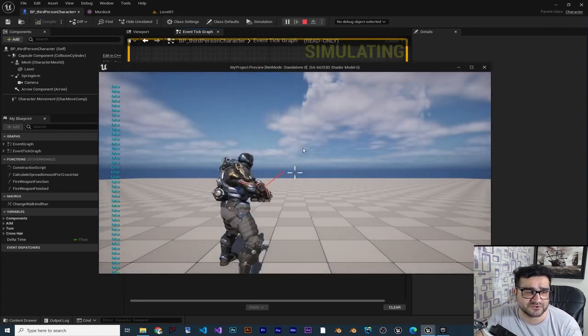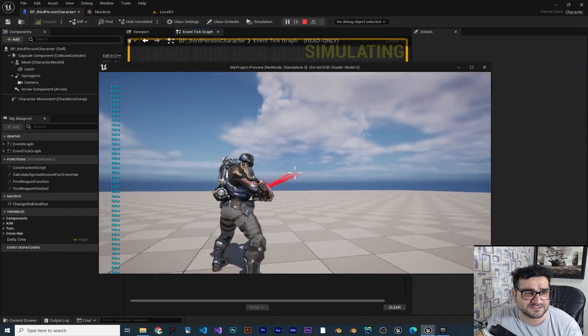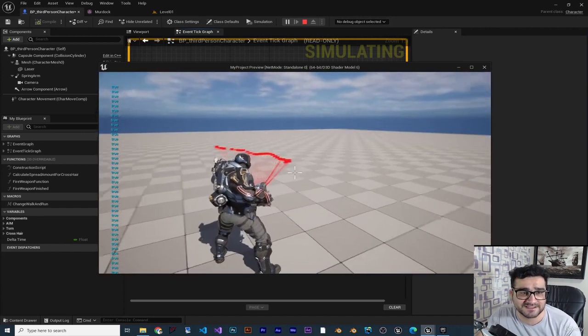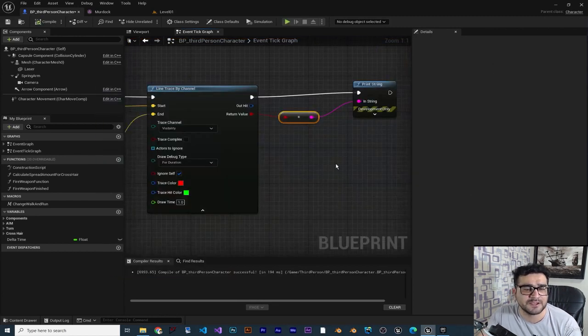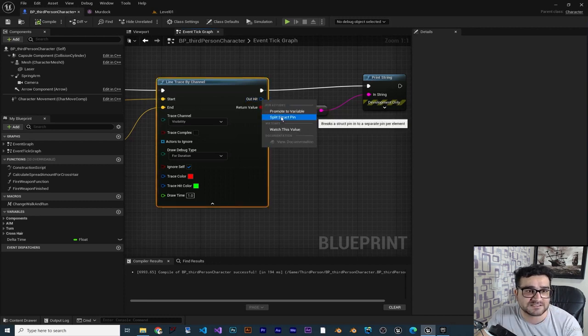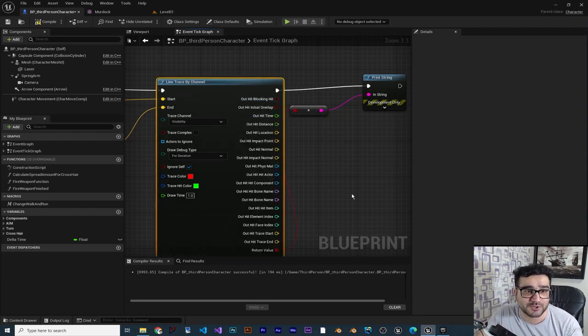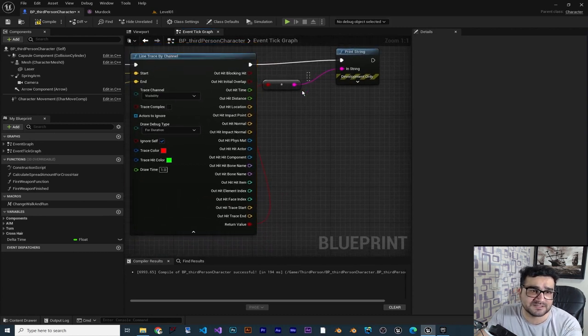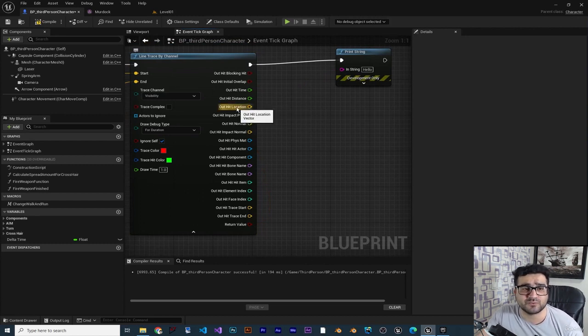So let's just run our game. Right now it's saying false always, but if you go down, you can see it's saying true because it is hitting our ground, right? So everything cool with that. But this out hit, what it is, if we right click on it, we can split a struct pin. So you can see there is a lot of them in here. So for example, let me delete this. I can get where we are hitting, where is the trace hit, and whatever, right?